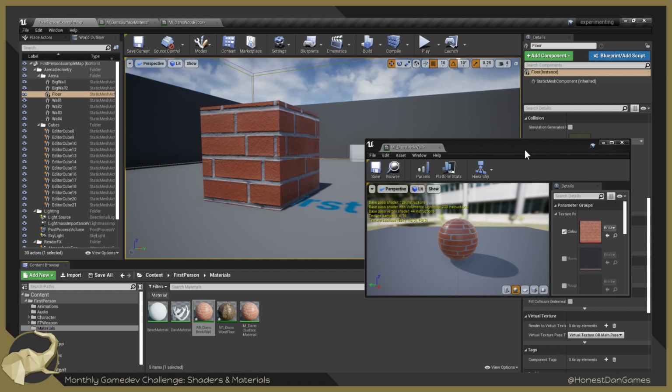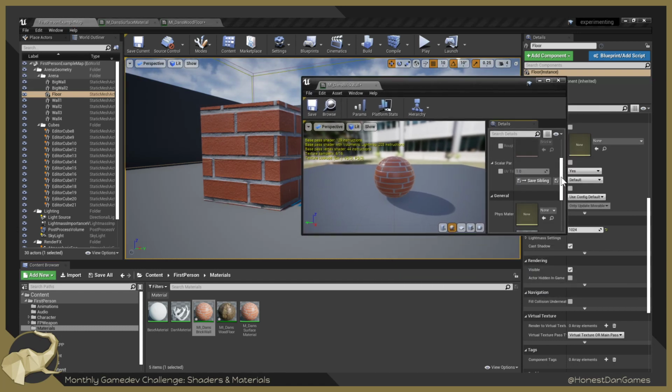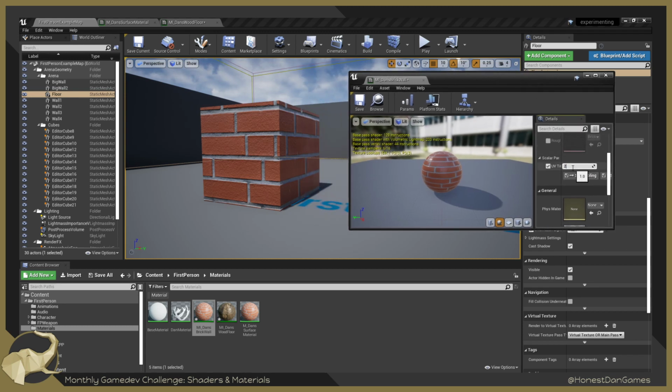Okay, so then if we have our material instance, my brick wall, just bring that out, shall we? Okay, now, do we have access to that? Yeah, okay, UV tiling. Now if we change this to 2, can you see what happened?